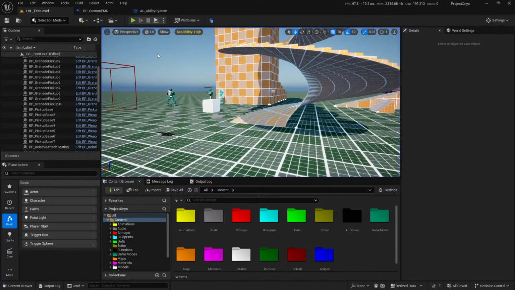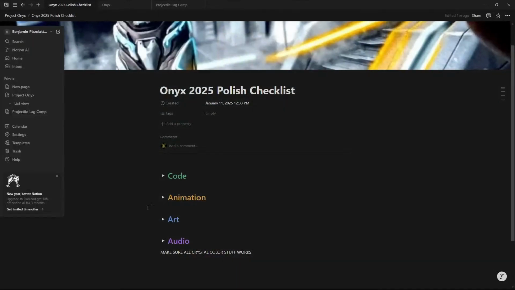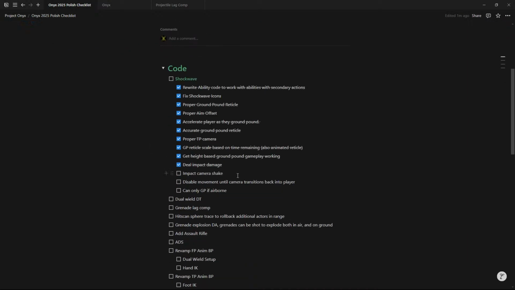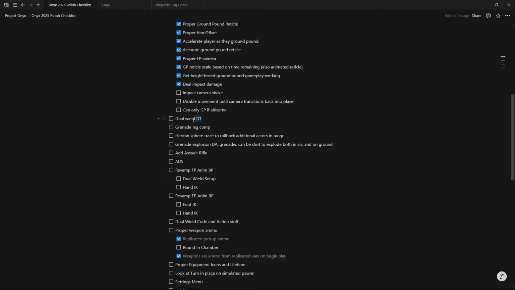The HUD shield effects are so cool. So happy with those. All right, let's look through the checklist again. The dual wield data table, that's something we'll work on when we get the animations for the dual wielding working. Grenade lag compensation, I'm not quite ready to show my lag compensation code. I also just don't have the code coded for that, and that's something I'm going to have to sit down and put 100% of my brain to. I'm not going to be able to code that while streaming.